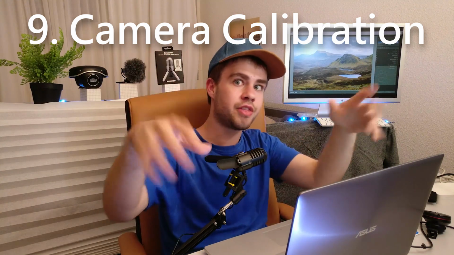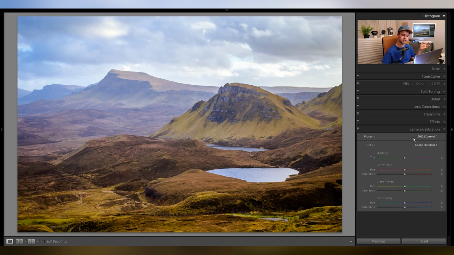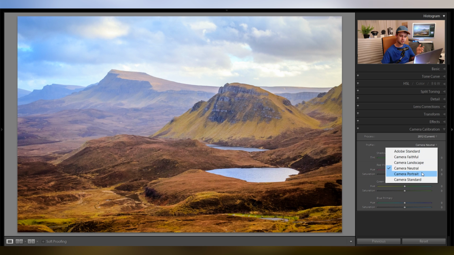Going to the 9th and last global adjustment, which is the camera calibration. The profile is only something that you have the option to actually adjust if you're working with a RAW file, not with a JPEG file. But here you can go through all of them, and they will change your overall appearance, your hue, your color, your saturation. And I think it's really valuable to go through all of them real quick and see if there's something that you like better. Here in this case, there's nothing, but it can work a lot of the times.